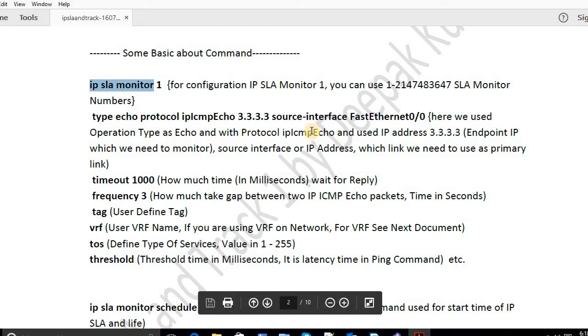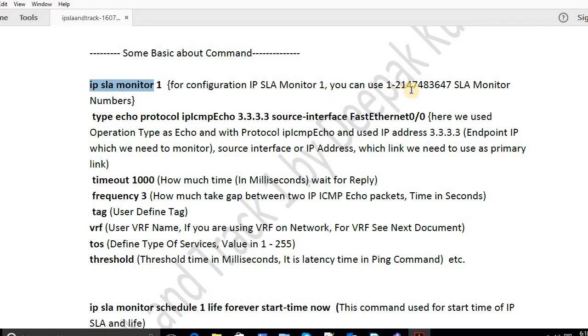But I am talking about some basic commands. IP SLA monitor 1, configure the IP SLA monitor 1. There are a lot of IP SLA monitors you can use on Cisco routers, but be careful when choosing more IP SLA monitors, because they consume your bandwidth and use your CPU also. They use router resources too, so be careful about that.